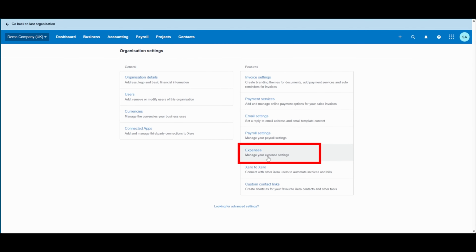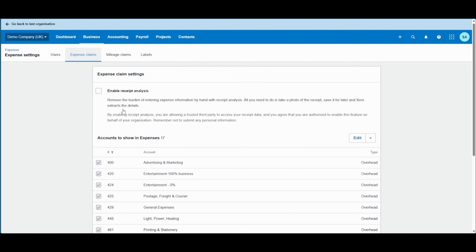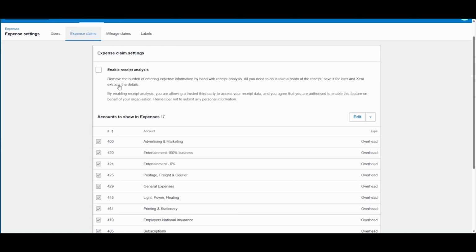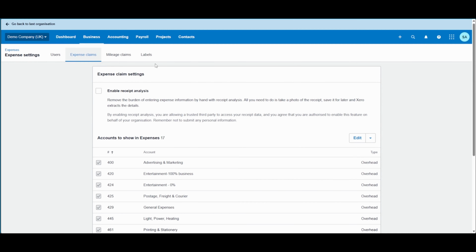Let's go to expenses. Here you can see the users who can add expense claims. In expense claims, you can edit the nominals to be displayed and related things while creating an expense claim. You can check to enable receipt analysis to allow Xero to read the picture of the receipts and extract the data. You still need to double check and then save. We'll go to expense claim later.